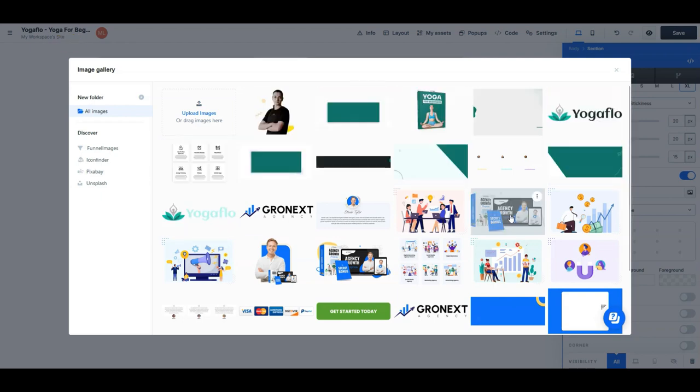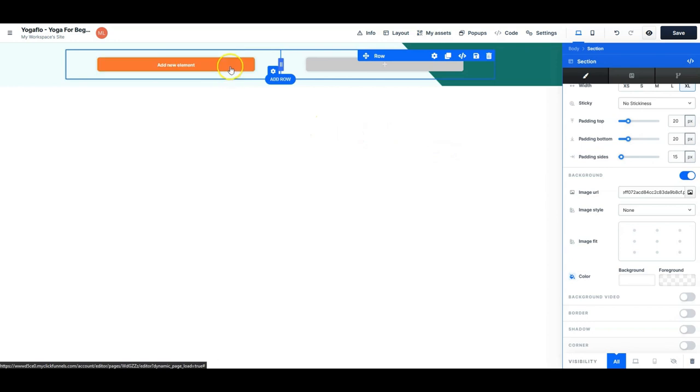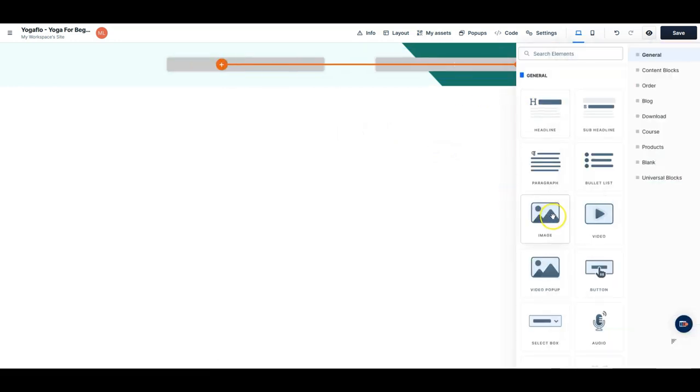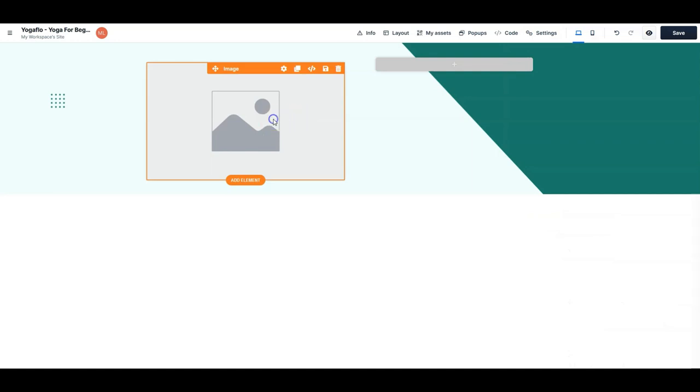Once all the images have loaded, all you need to do is select the right background for your section. I'll select this one as the background for our top navigation menu. And then here, we have different elements that we can add. So I'll click on Add New Element. Then I will click on this image placeholder right here. Then I'll click on that.